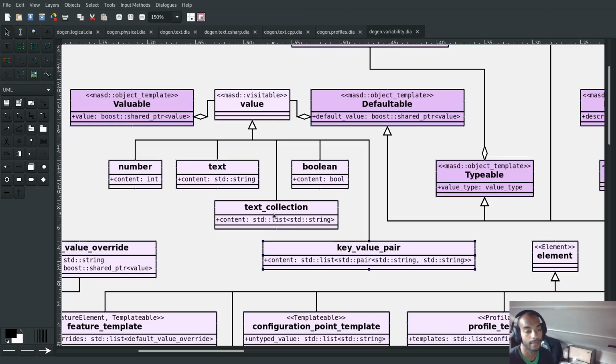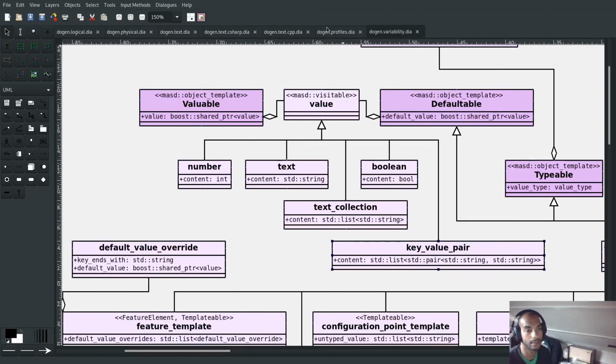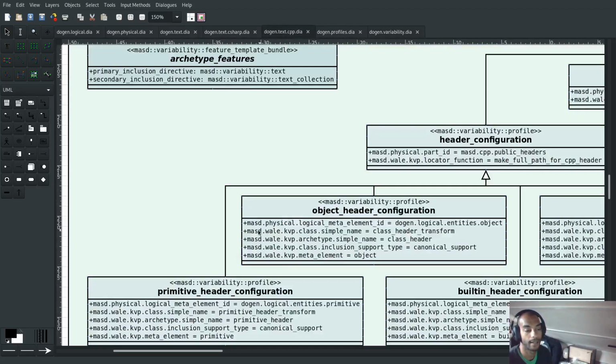And these two types, text collection and key-value pair, as you can see here, are collections. Underneath there's a list, and there's a list of pairs. And up to now, profiles, such as the one I just showed you a second ago, didn't allow you to have any entries which were collections.